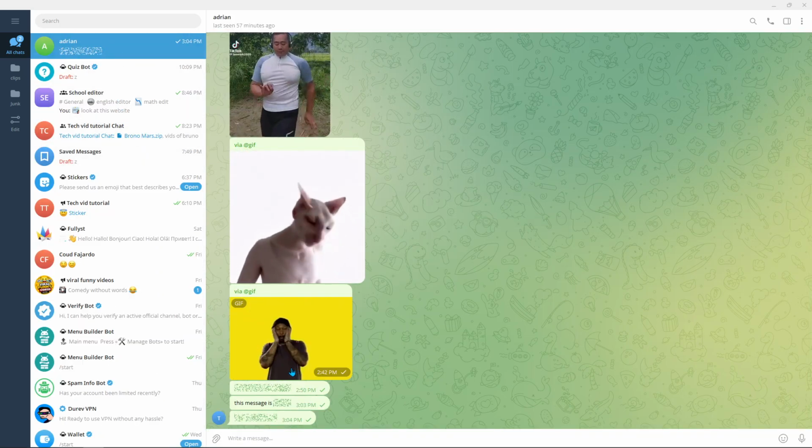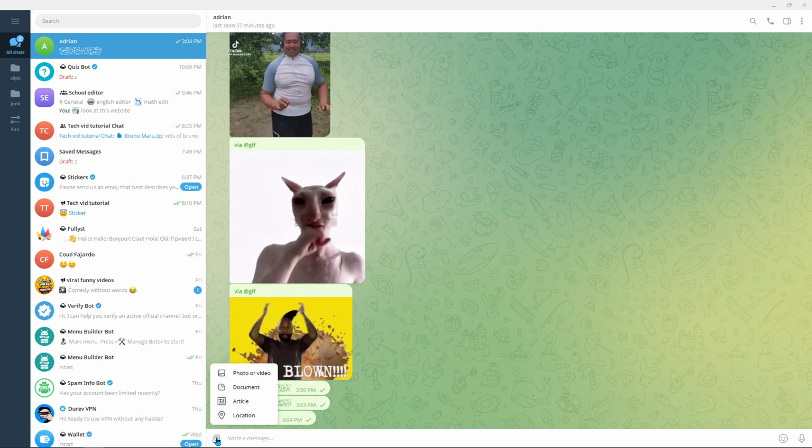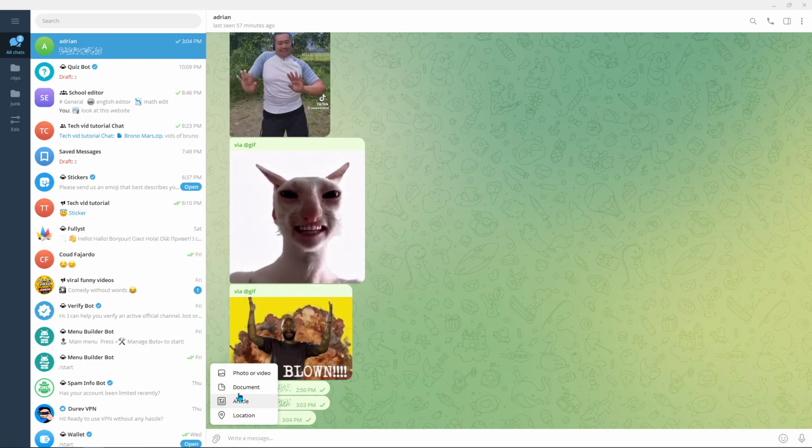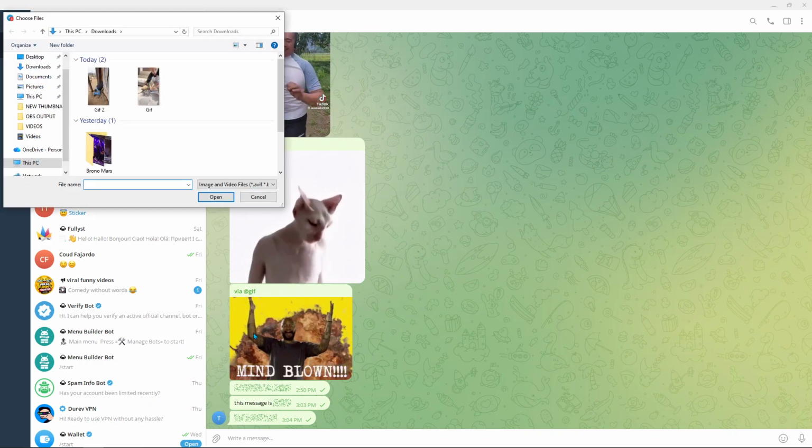At the bottom of the chat, click the attachment icon. This will open your computer's file browser, where you can select the video you want to use. Find the video on your computer and select it. Telegram will then open a preview of the video before you send it.